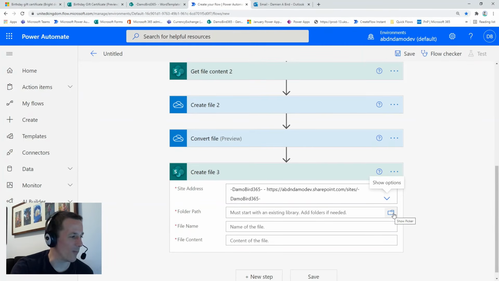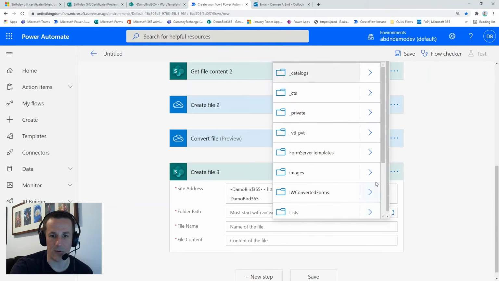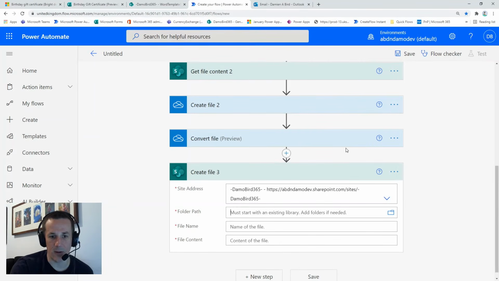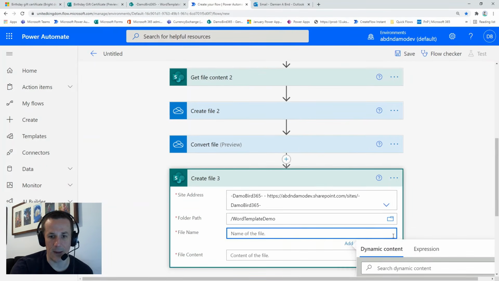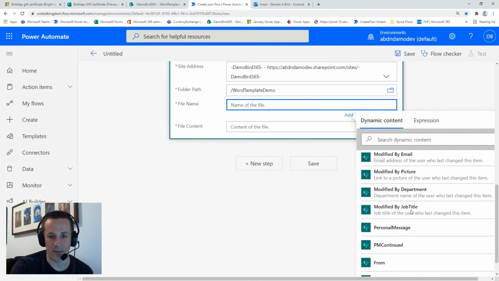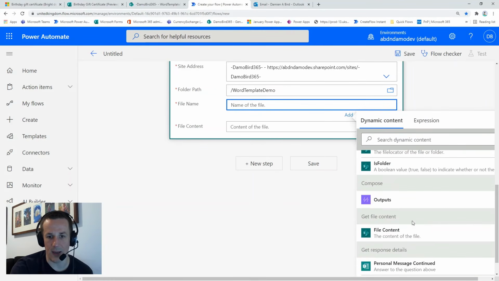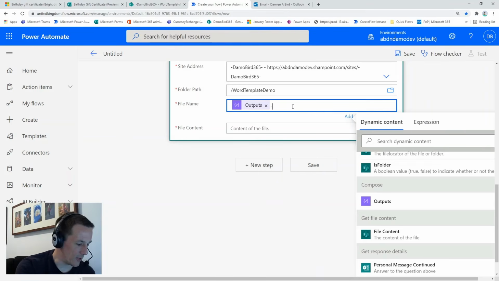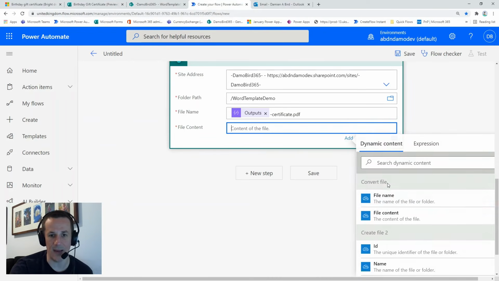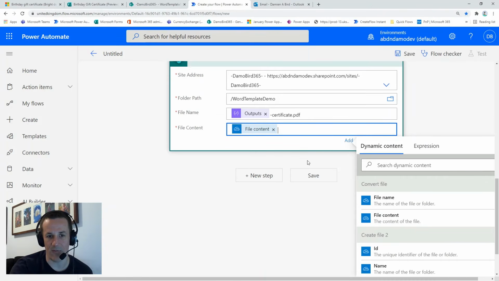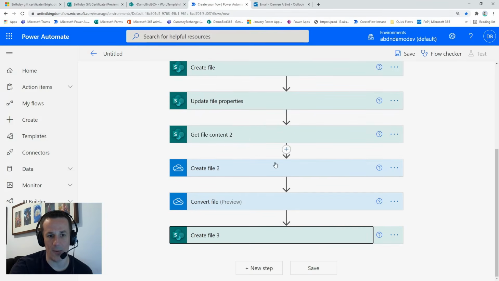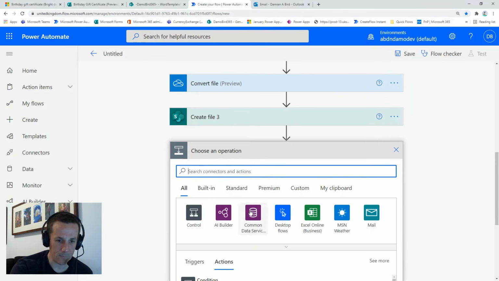I like to have a copy of my business documents back onto SharePoint, so I'm going to go back to my original document library. I'm going to use that compose action that we had before. I'm going to use the certificate name there, and this time remember it's not a Word document, it's a PDF. And we're just going to grab the file content there from the convert file, and that's us now got a copy of that PDF file back onto SharePoint should we need it in the future.